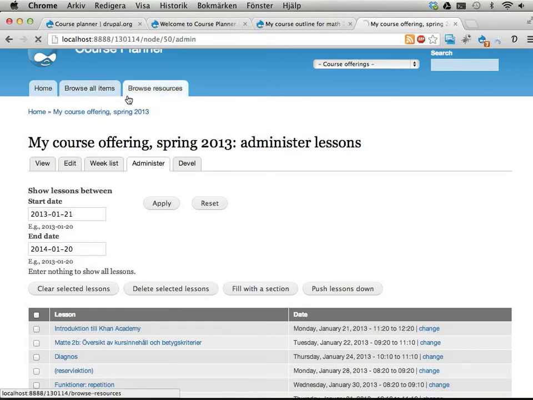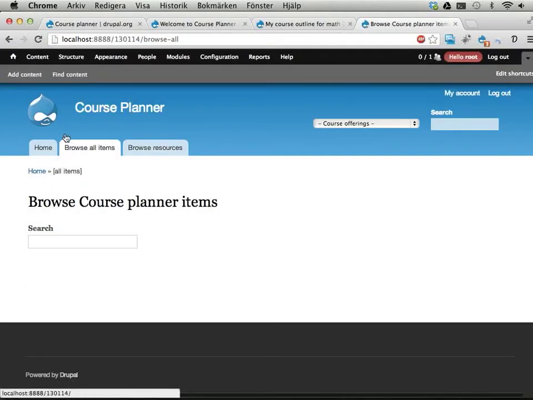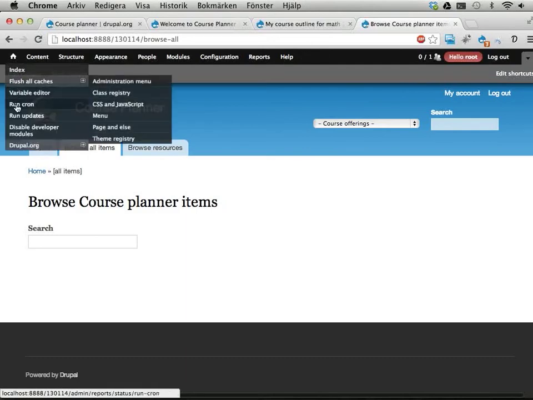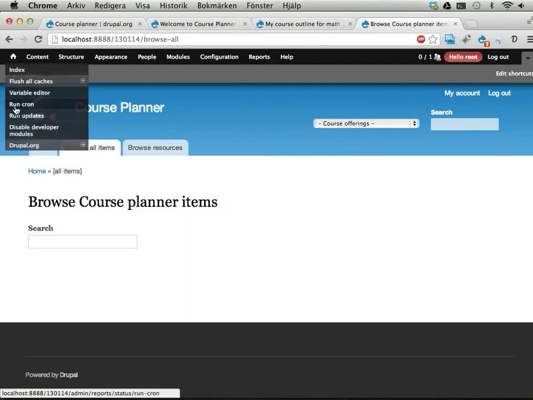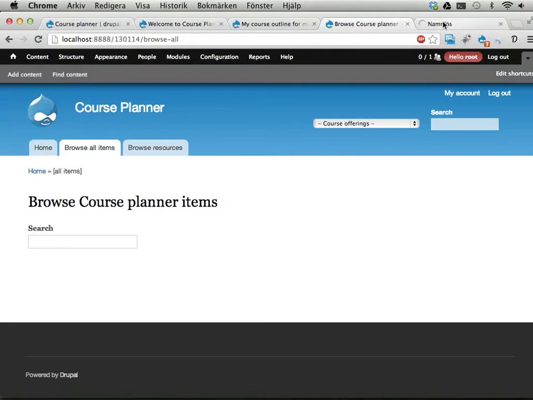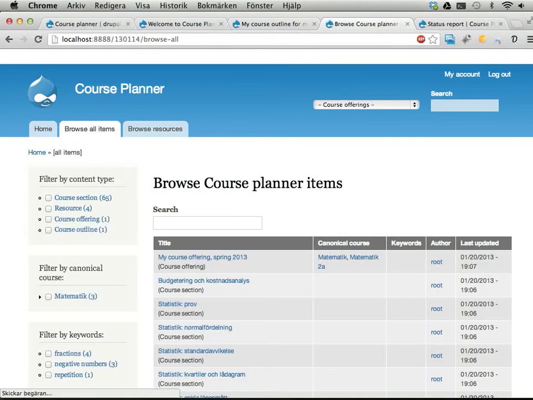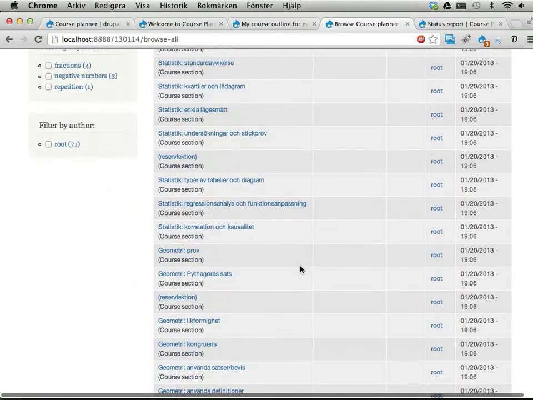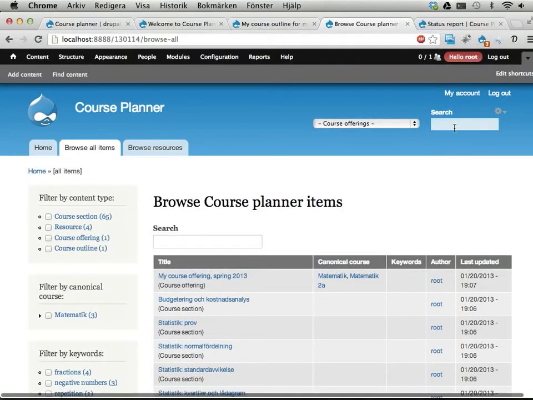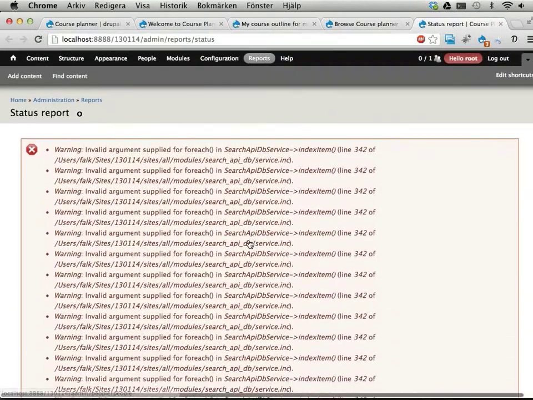I don't think it's indexed yet, but let's see. No, it's not. Okay. Now this is going to generate a few error messages. Let's have that in the background so we don't see the error messages. This uses Search API and has a separate index and things. Let's see here now. Here we are. Okay, so I can search anywhere on the site. You can see we have some error messages, warnings here.